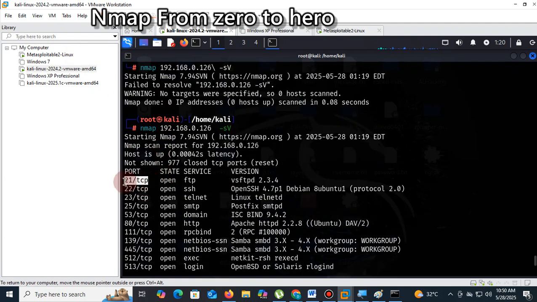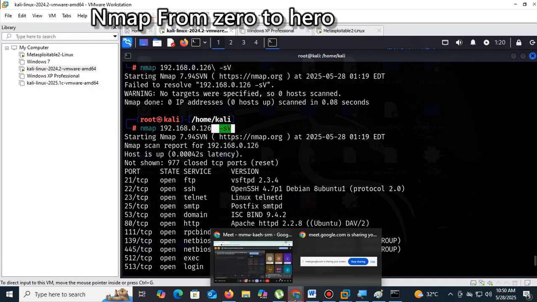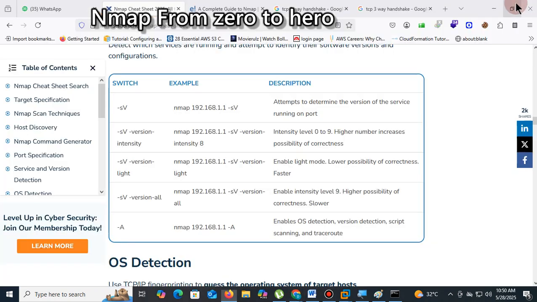This is port number 21. Which service is running? FTP. And which version is running? In future, using this service and version, we are going to attack the target computer. It is mandatory to know which service and which version is running. How will you find out? Minus sV. Understood? Okay?